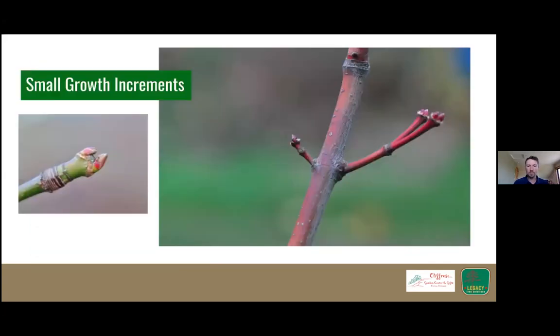These are examples of small growth increments. If you're seeing stuff like this on your tree, you know you have a problem. Don't be shocked if you have a newly planted tree in your landscape and you're seeing this. It takes a long time for trees to recover from transplant shock. So you might see this for a few years, but if your tree is not new and you're seeing this, you might want to be concerned.